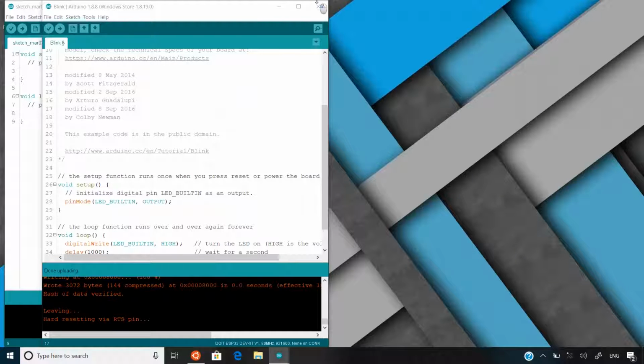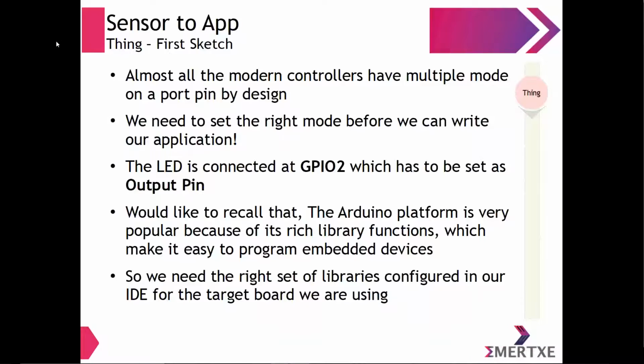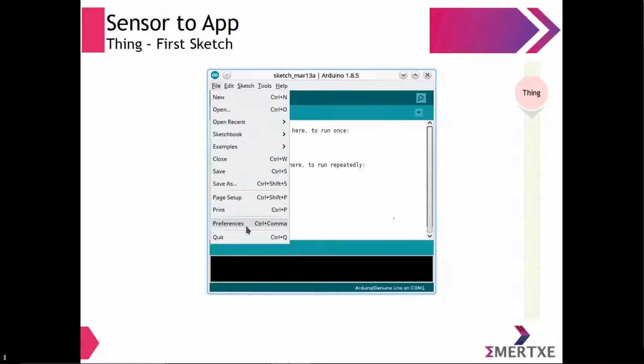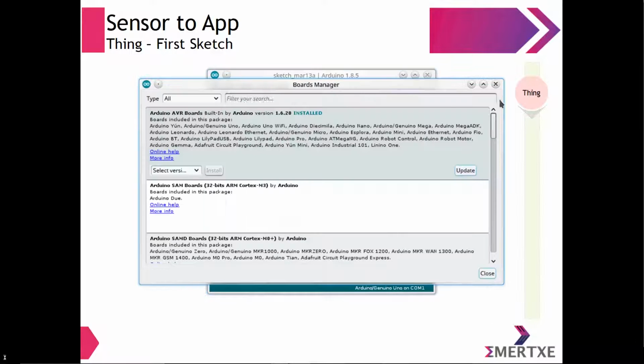Before that, let's close this window. I would not like to save anything here, so I'll say no. Then let me switch my desktop and come back here. We have seen all these steps, so let me just go quickly to the next section. We've done all these things.